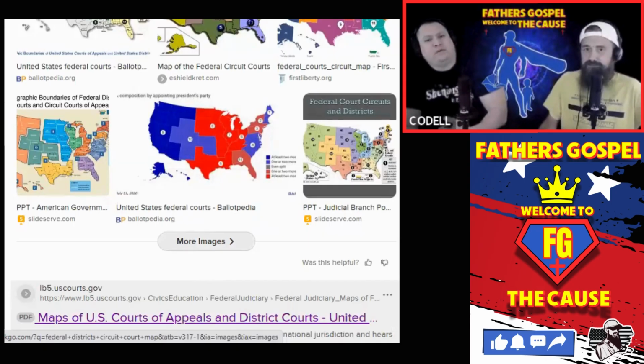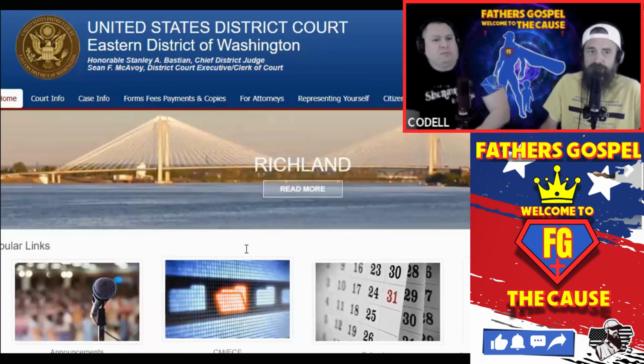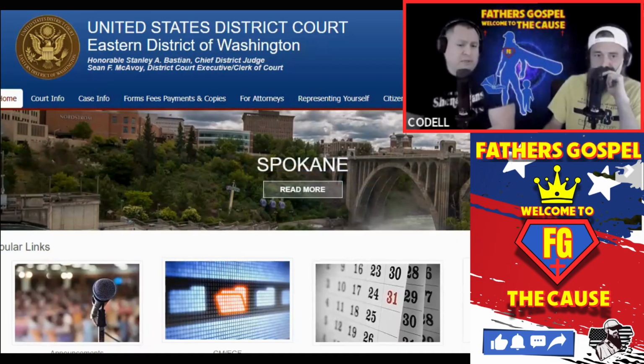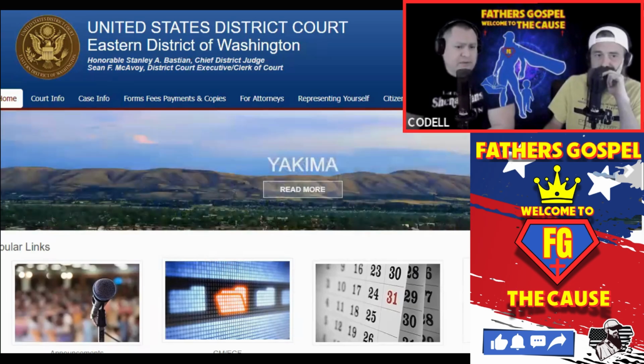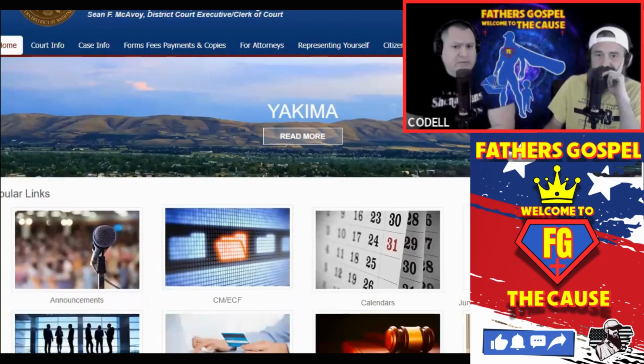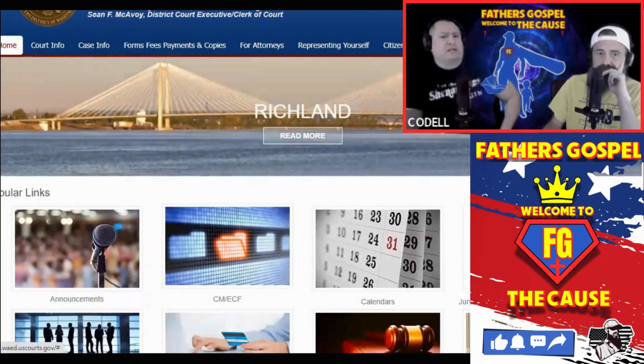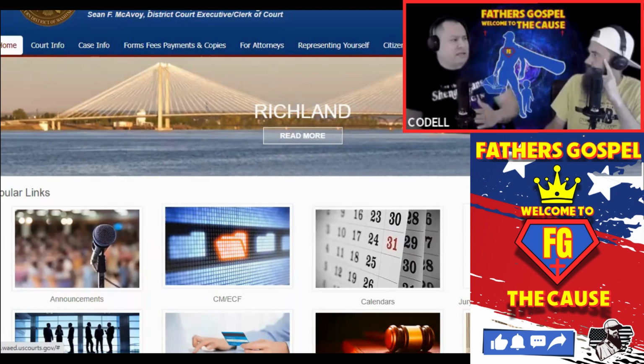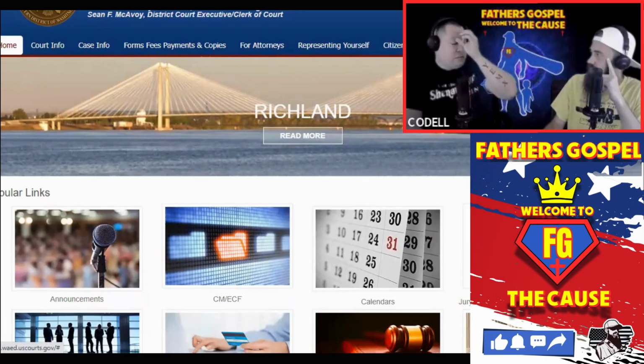So for our instance, living here in Washington State, the Eastern District of Washington is our federal district court, and it covers, as people can see, Spokane, Yakima, and Tri-Cities, in that area, Richland. So that's going to cover Eastern Washington. Pretty much anything east of the Cascades, as a landmark barrier, is going to cover where you file.